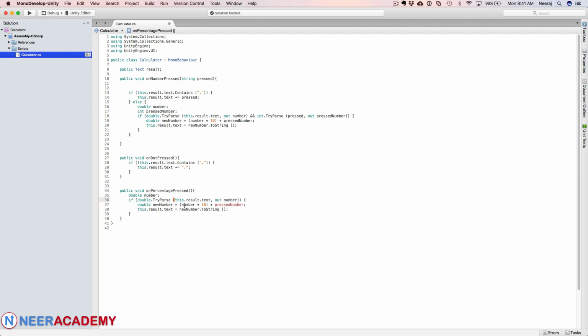The next thing is the operation which needs to happen here: the new number is equal to number by 10, or rather 100. So number by 100. This is the operation which should happen, and the text should be saved to the text of the result. So this is the function which is required.